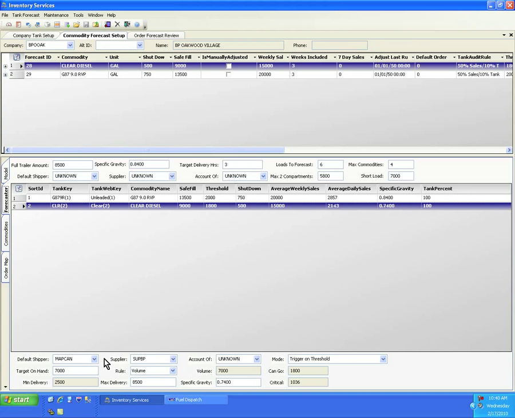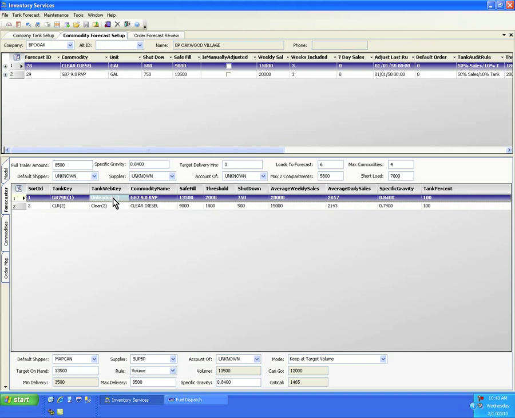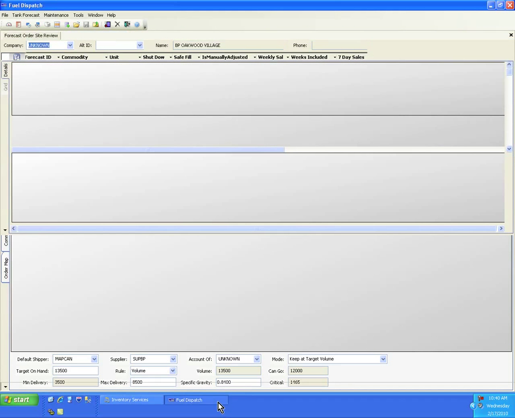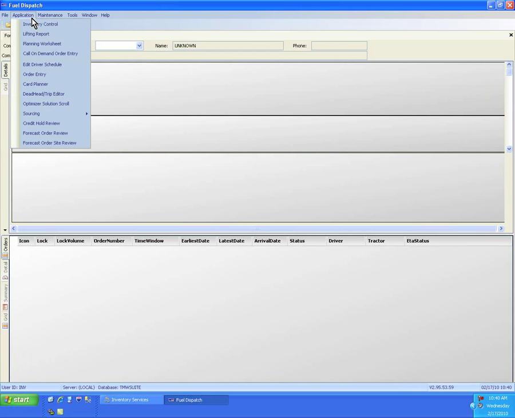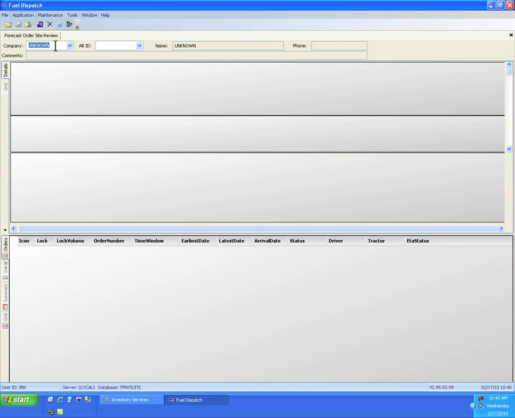Okay, so once we've filled in our data for each of our products to say how we want the orders to be created, the next thing we need to do is make sure that we have readings filled in so that the forecaster knows what the current level is, so it knows where to create the orders. In order to enter your readings, you need to go to Fuel Dispatch, and we'll go to the application menu, and down here I have Forecast Order Site Review. I'll go ahead and pull that store up.